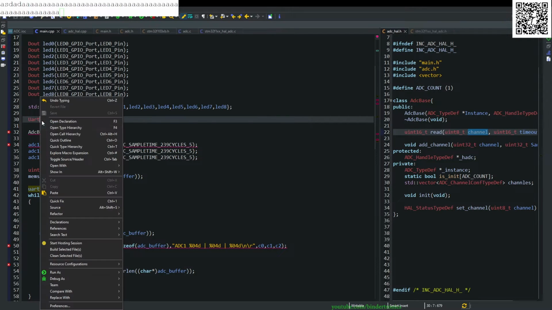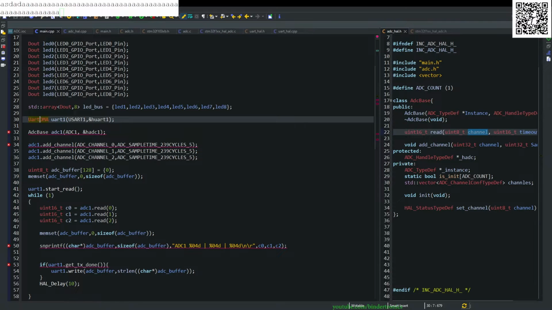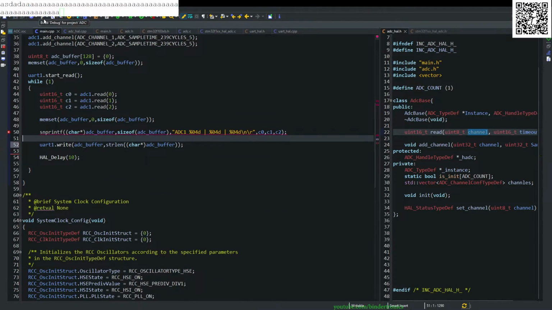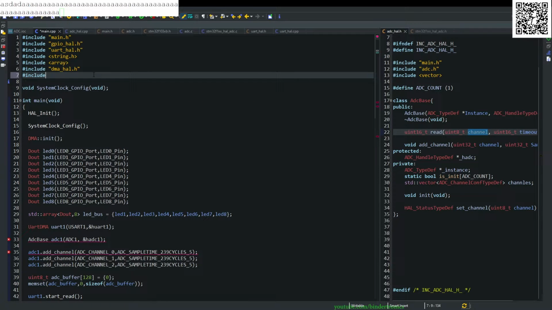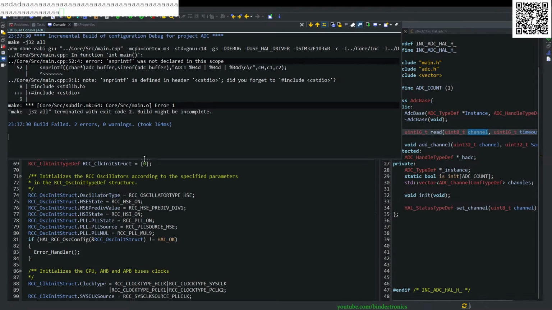A declaration, UART DMA. Let me have a look at the right. Oh, I did a small improvement for my code. So STM32 was not defined in the scope. Hash include std_lib.h if I remember correctly. And then we also need to include our ADC HAL. So hash include adc_hal.h. Let's try to build now.